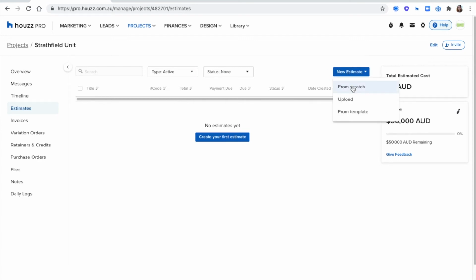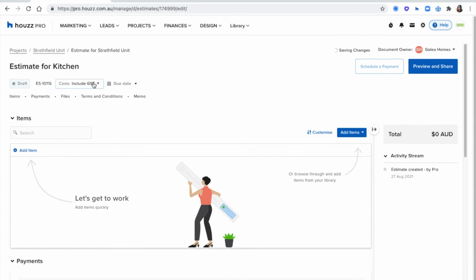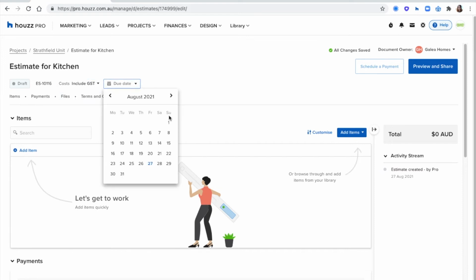So I'm going to go in, create a new estimate from scratch. Once I create a new estimate, the first thing you may want to do is give it a new title. In the very top left hand corner, I can click into this box here and maybe I want to change it from the project name to the specific room or package I'm working on. Next, I've got my costs. Do you want this cost to include or exclude GST? And what is the due date for payment or approval on your document?